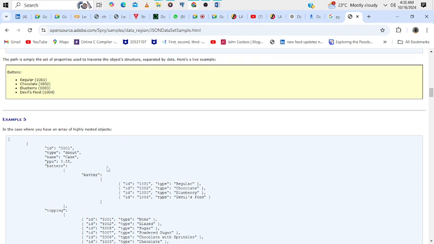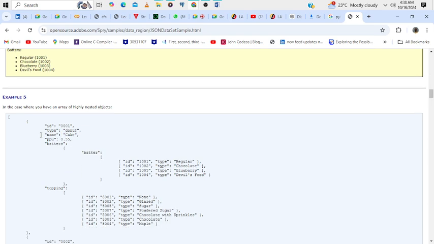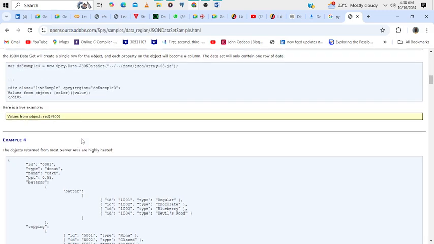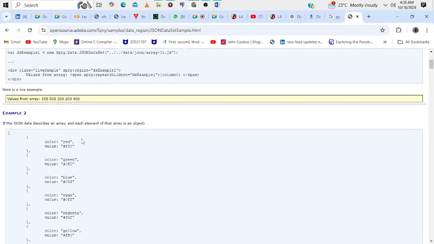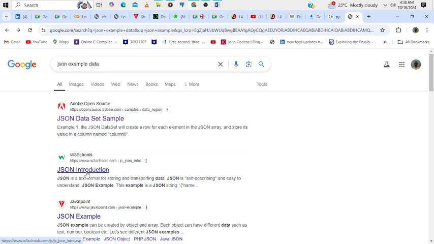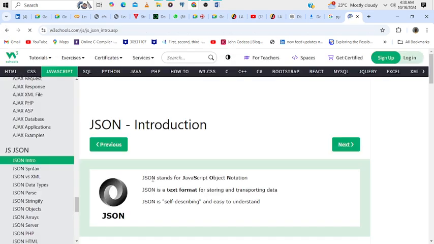All these are in JSON format. Like you notice, in this one we have the ID, the type, donut, and the name, just like that. In most cases they are JSON files. Let me check if I can see a simpler one here.